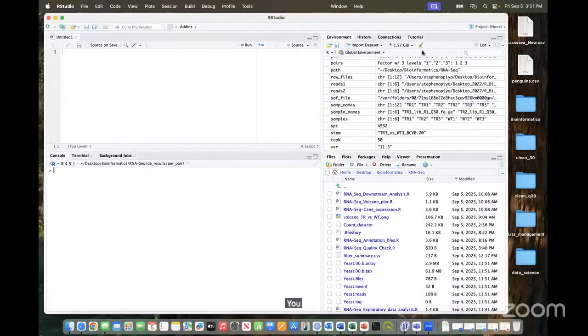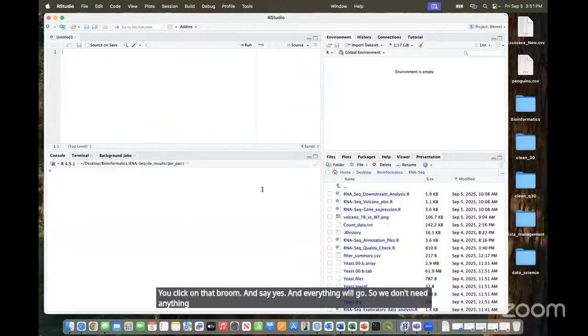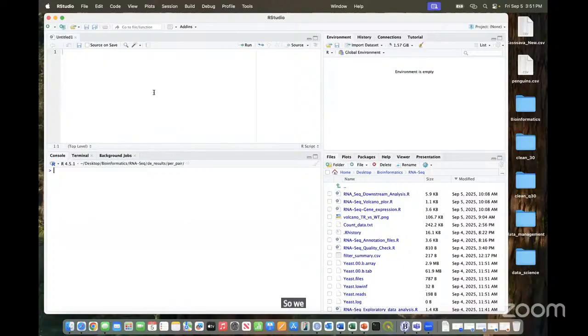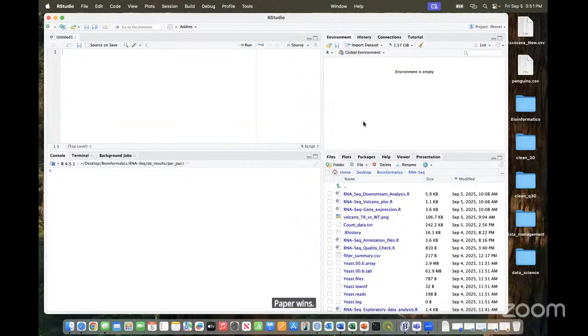You see this small broom here? Make sure your cursor is on the environment. You click on that broom and say yes, and everything will go. We don't need anything to do with RNA-seq. So we have cleaned our script editor, our console, and our environment. Okay? If you've done what we've done, type 1. If you haven't, type 0.